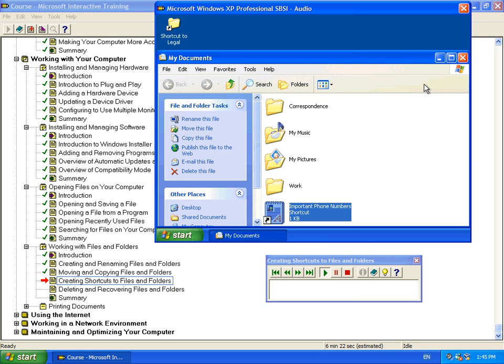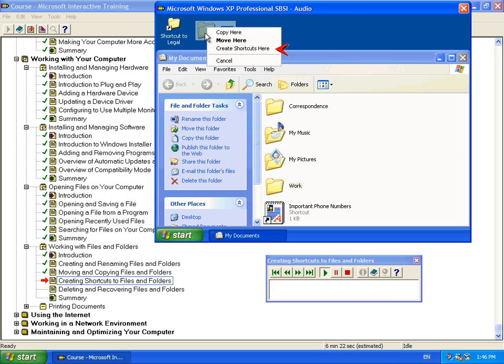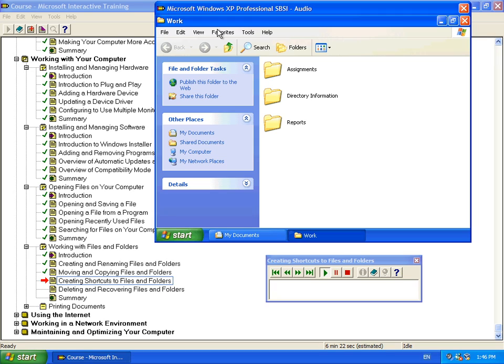Using the right mouse button, drag the Work folder to this location on the desktop. Click this command on the shortcut menu. To open the Work folder, double-click its shortcut. The contents of the folder appear in a separate window. Click the Close button on the title bar of the Work window.